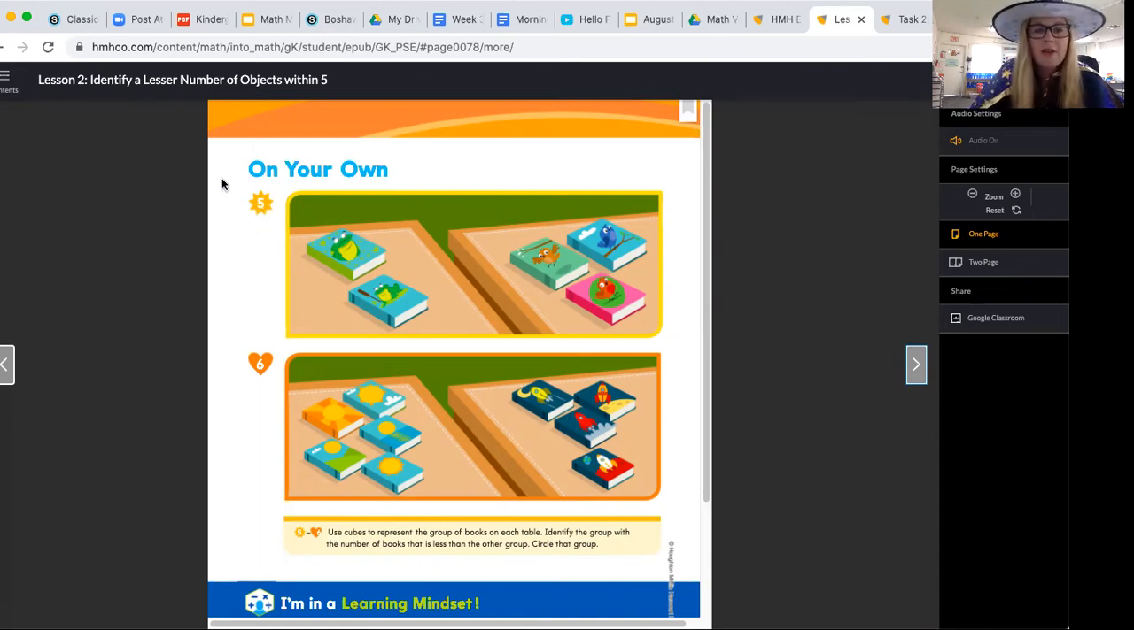Star number 5, I'm sorry, the sun number 5. Here's a book. Books on a table. Use cubes to represent the group of books on each table. Identify the group with the number of books that is less than the other group. So you can use cubes if you want. That's what it says. You can do it however you want. You do it so you understand it. And then circle which group is less.